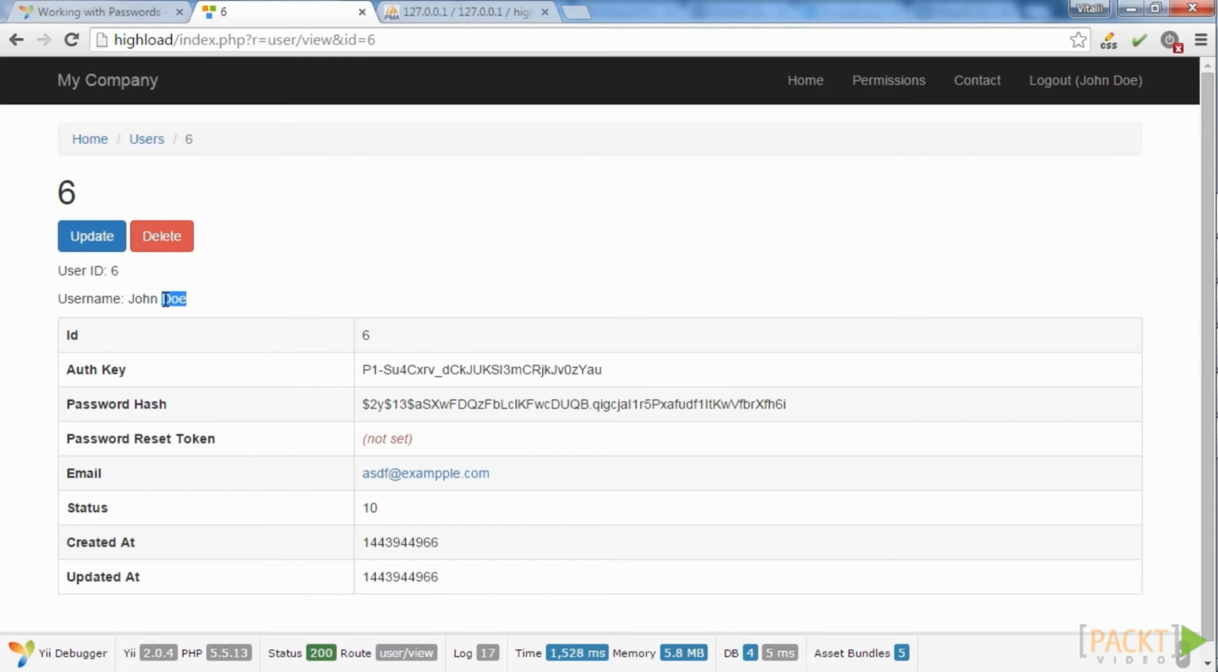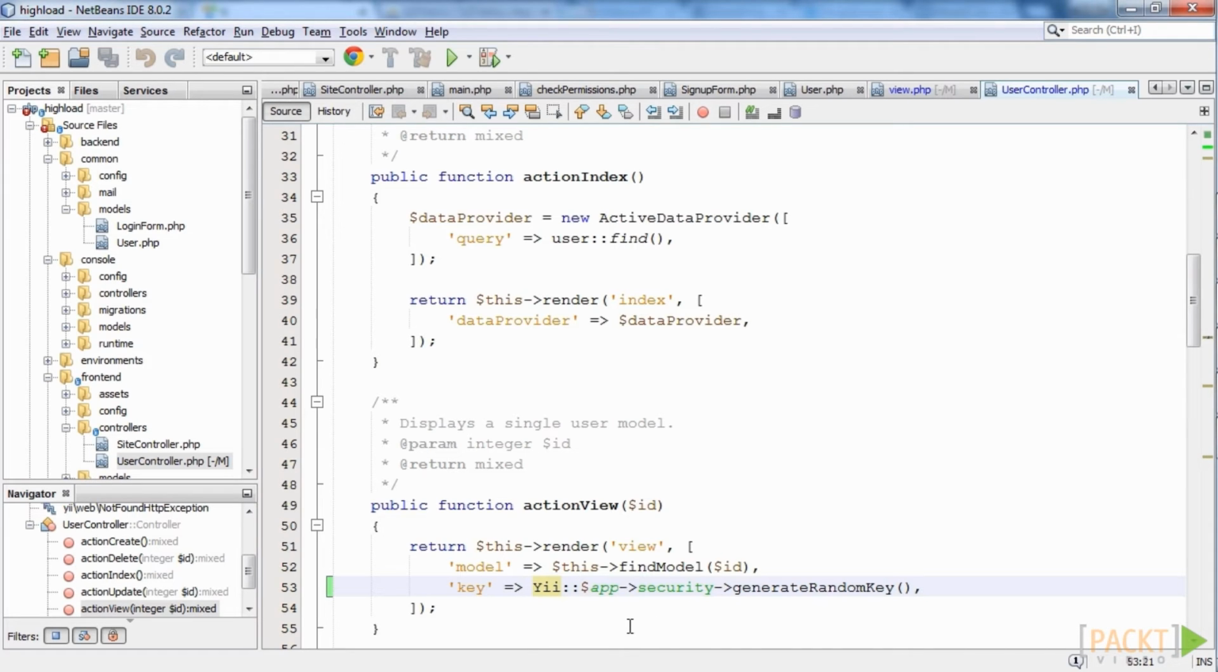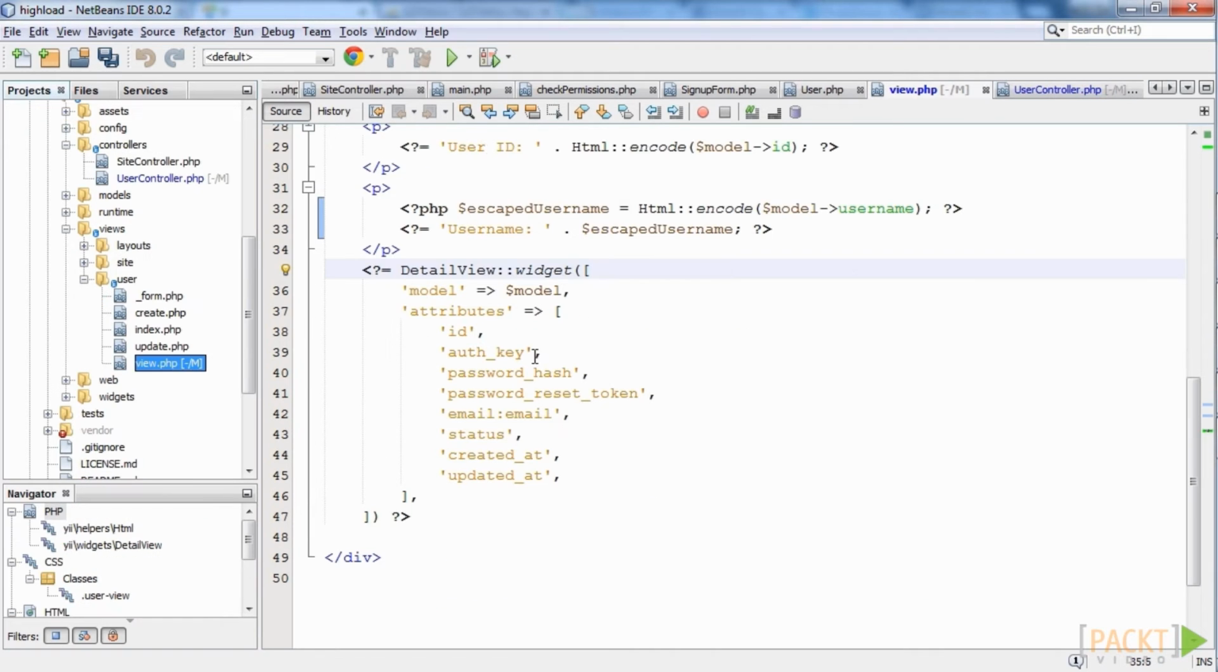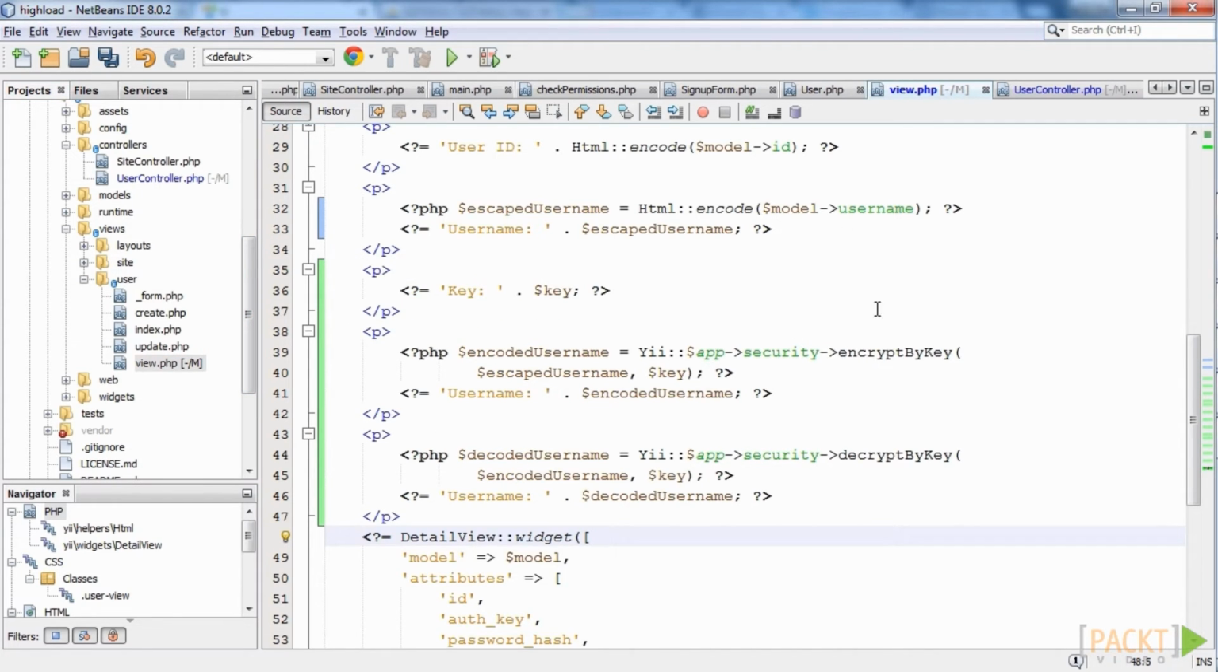Now let's open any user profile web page. We will encrypt and then decrypt some information, for example, username. How to do that? We create a random secret key in the /frontend/controllers/usercontroller.php controller and pass it to view. We need the functions encrypt by key and decrypt by key to do that.